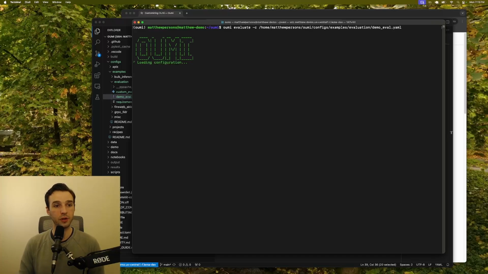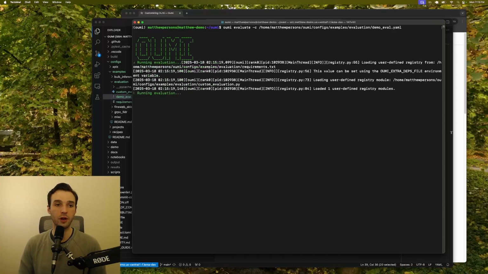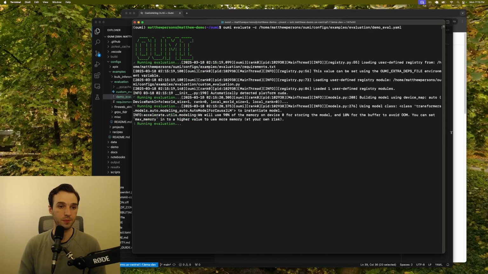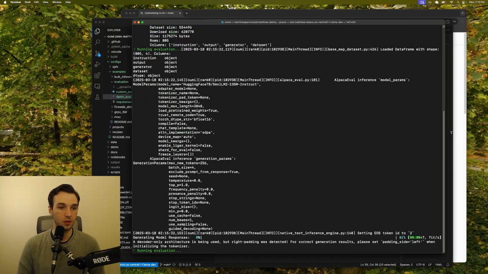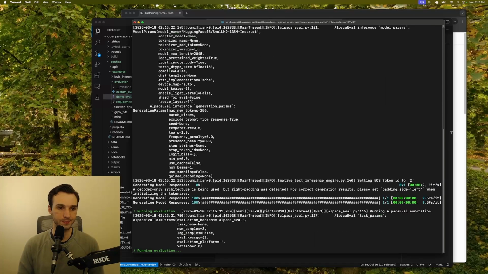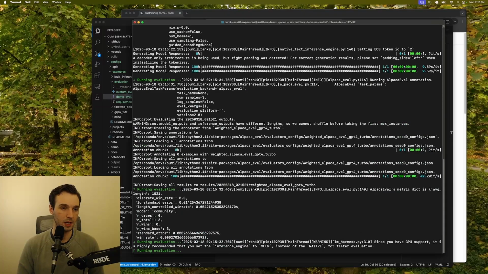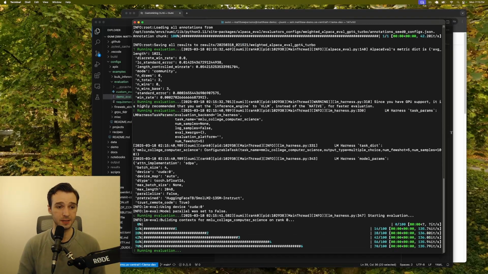All right, so we're loading our configuration, and we're going to start running our evaluations sequentially. The first one being Alpaca Eval. Looks like that finished fairly quickly, followed by LM Harness, which is going to take just a few seconds longer. And then finally our custom benchmark. And at the end here, we should see 3 tables, with each of the benchmarks computed as expected.